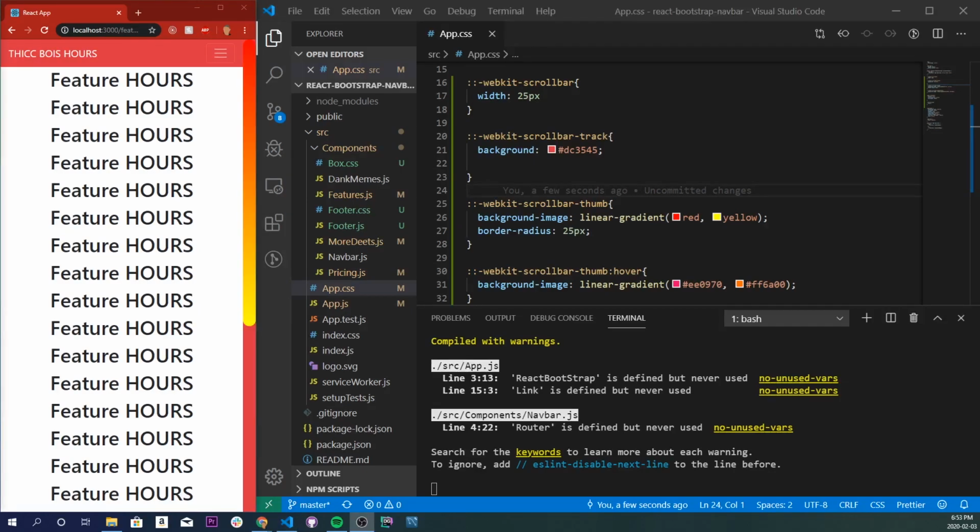Cool. Well, hopefully this tutorial helped you out and you learned how to change your scroll bar pretty easily.